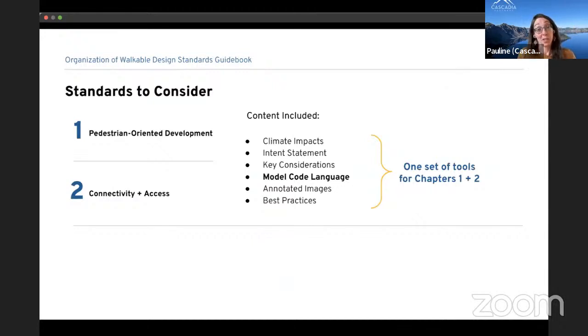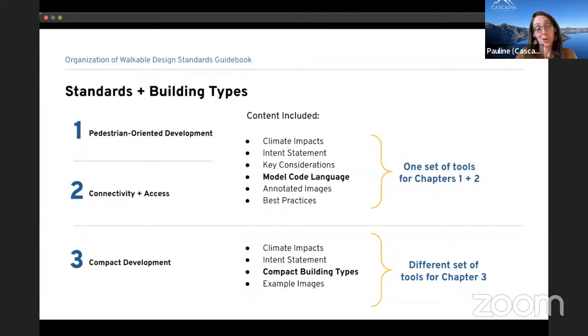So then the chapters themselves. There's 2 chapters that have one set of tools, and I'm going to walk through what each of those are, and then a 3rd chapter on compact development, which has a slightly different set of tools. So within chapters 1 and 2, for each standard that's relevant, there'll be climate impacts, an intent statement, key considerations to think through, model code language, a set of annotated images, and then some of those best practices, things to think about.